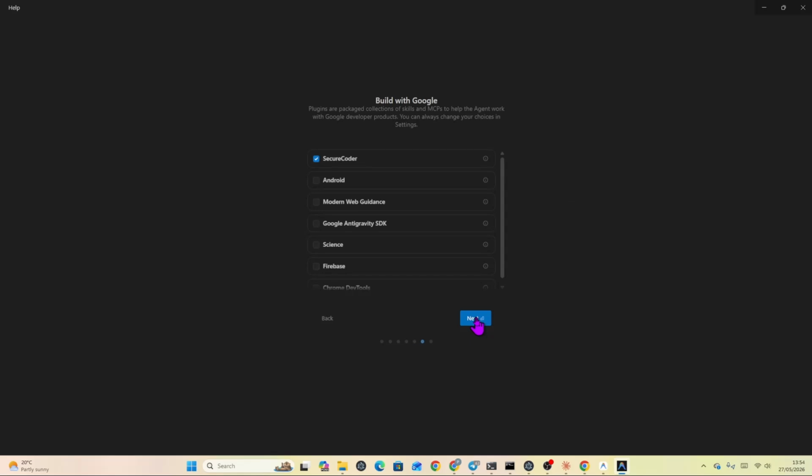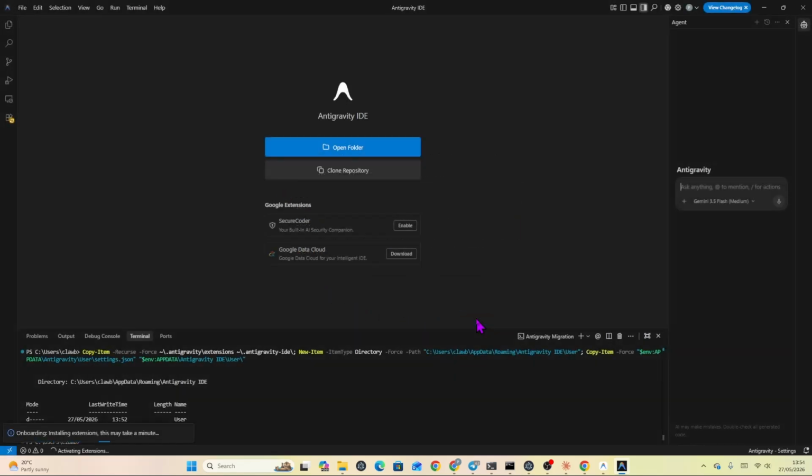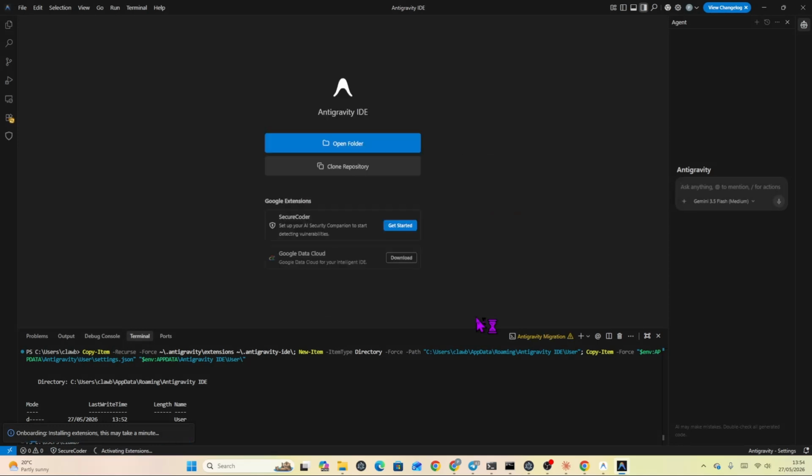Build with Google. Plugins and packages. Well, I'm going to press them all. You probably do this later on, to be honest. Then you have to agree. And then you're on the onboarding again, like the old IDE. It's installing the extensions. Seems to have got some errors here.